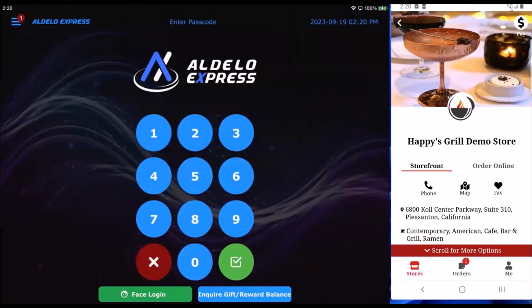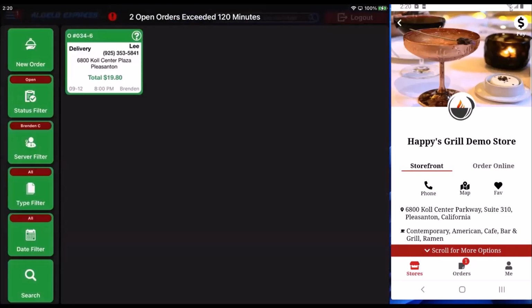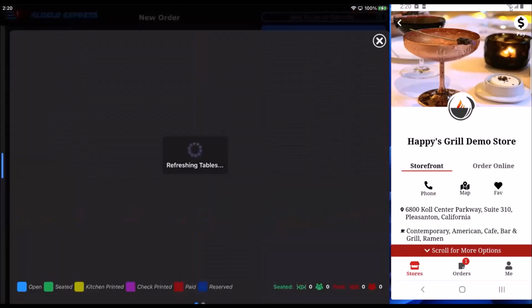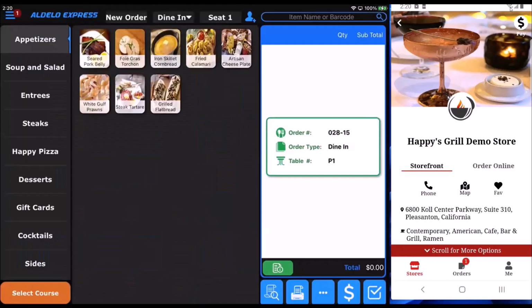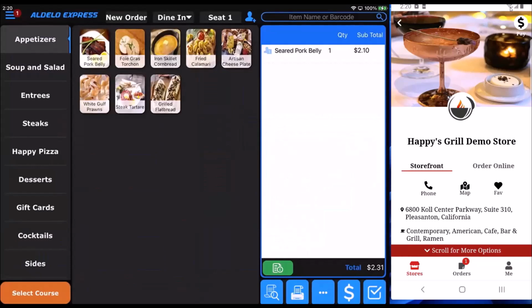All right, so I'm going to go ahead and enter in my access code here. And let's go ahead and place a new order. So let's do new order. Let's do dine in. And I'm going to select the table. And then from here, I'm just going to select any item. All right, so as you can see, the item that I added is not part of the promo code list.